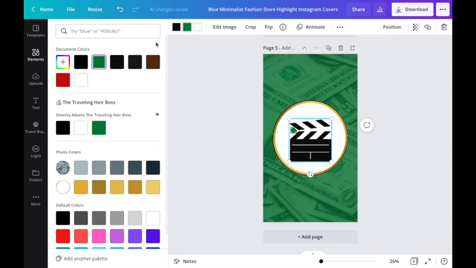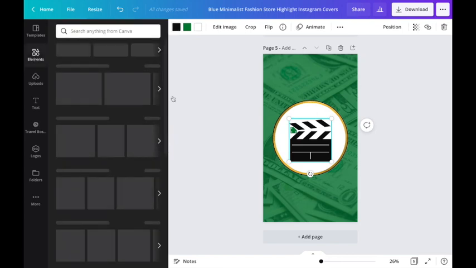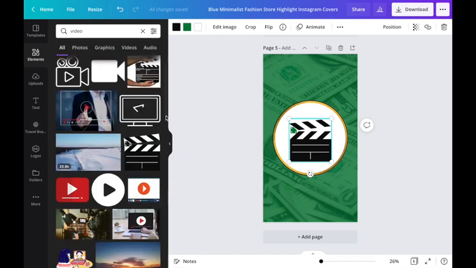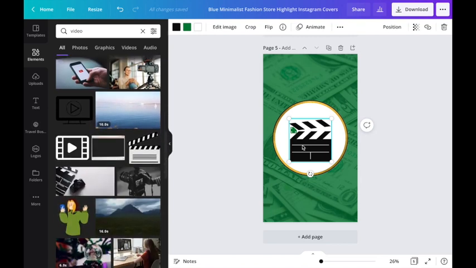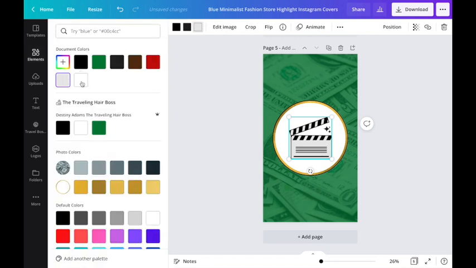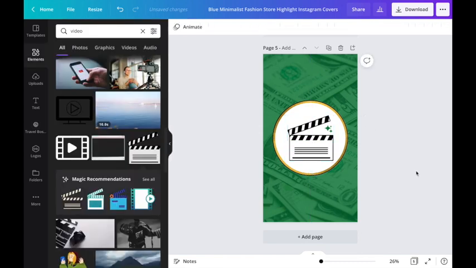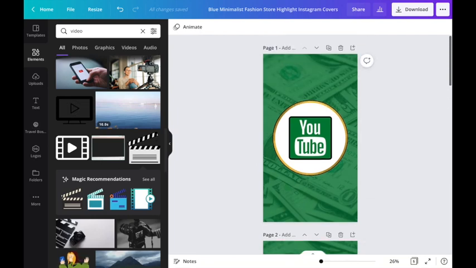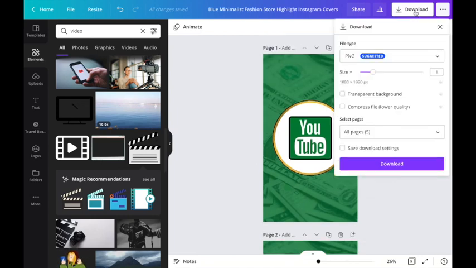Well, I do like it with that green detail right there. Let's see what else they have. Let's try this one. Make that bright white. Switch one of those blacks to green. Okay, I like this one. So now we have all of our five highlights that we're going to use for our Instagram page. And then we're going to go ahead and download these and get them uploaded to our Instagram.